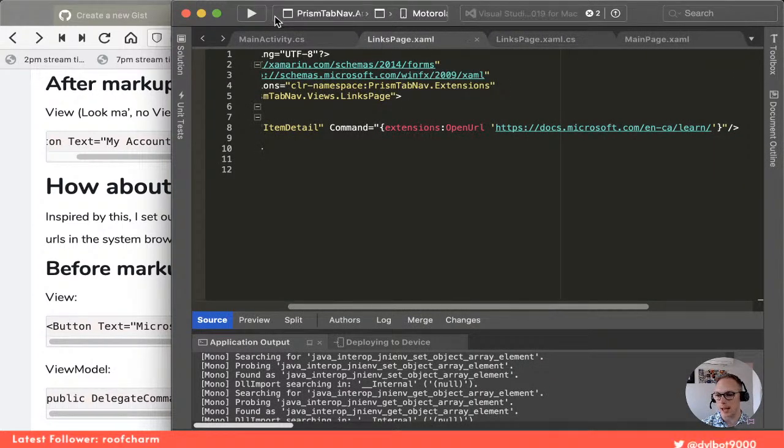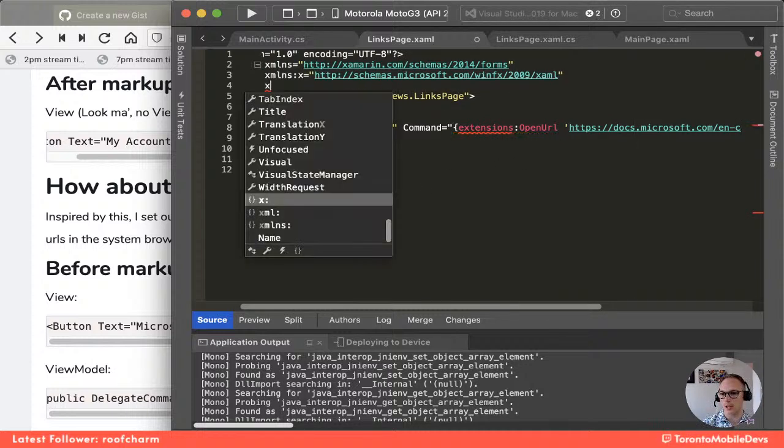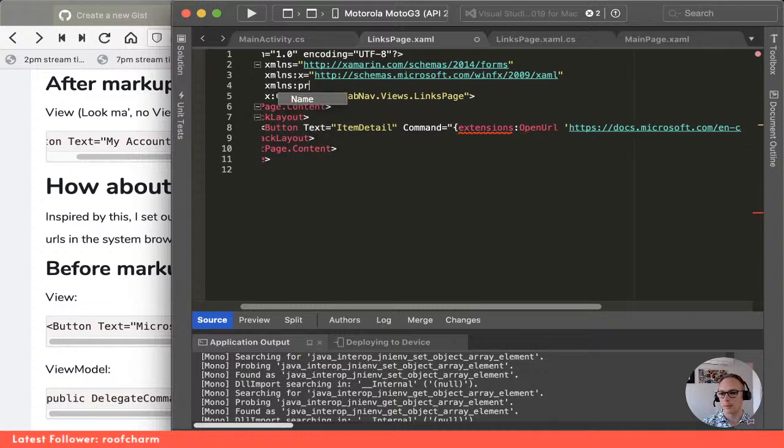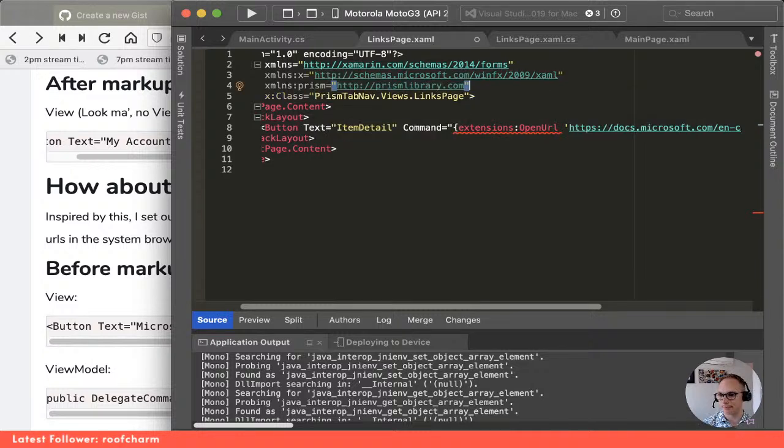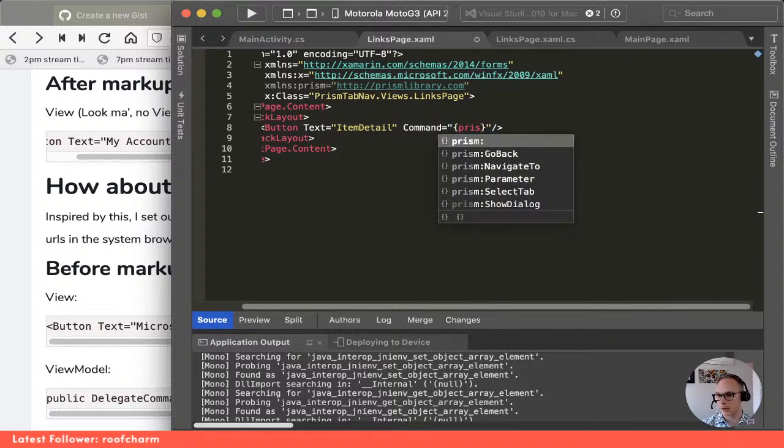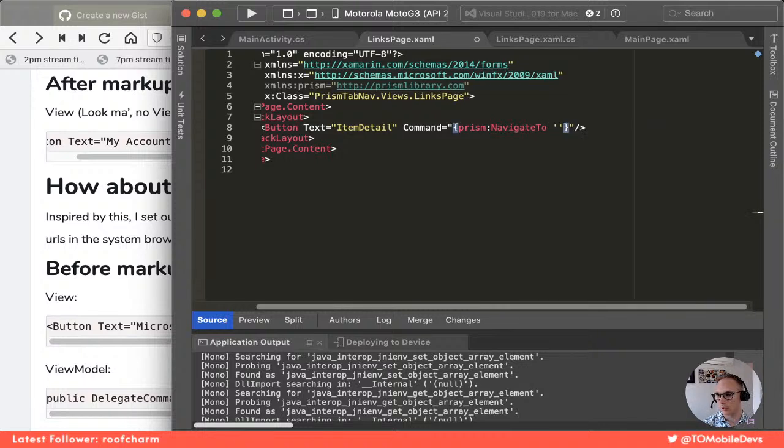Stop this actually. I want to get those tabs loaded up the way we intended. So we can get rid of this extensions namespace. We can use xmlns:prism equals Prism library. And blow all this away. Prism NavigateTo, and then we can give it one of our navigation URIs like we have in that blog article.